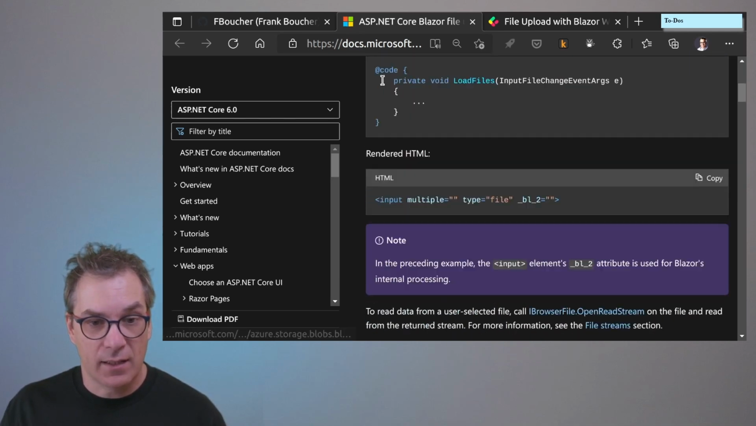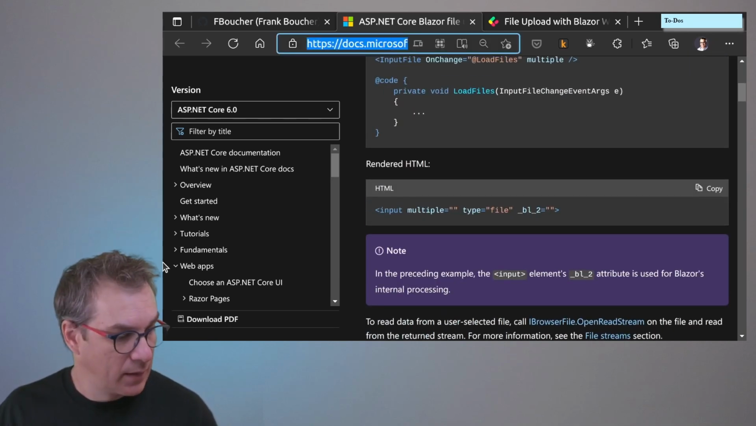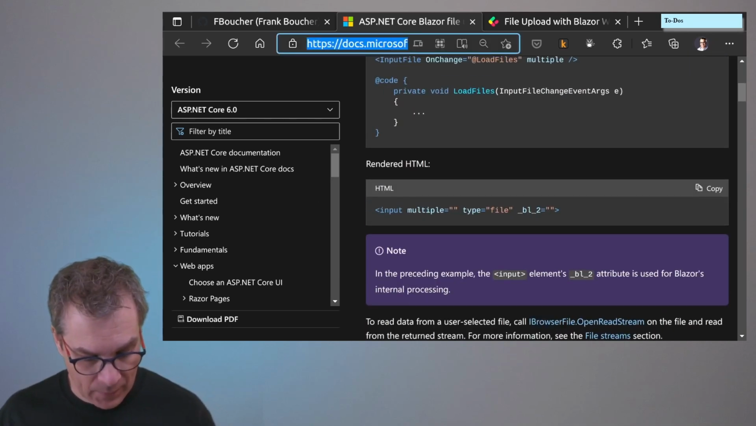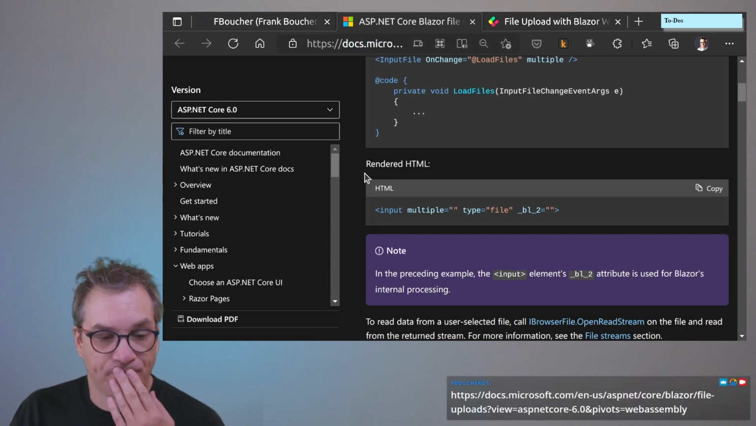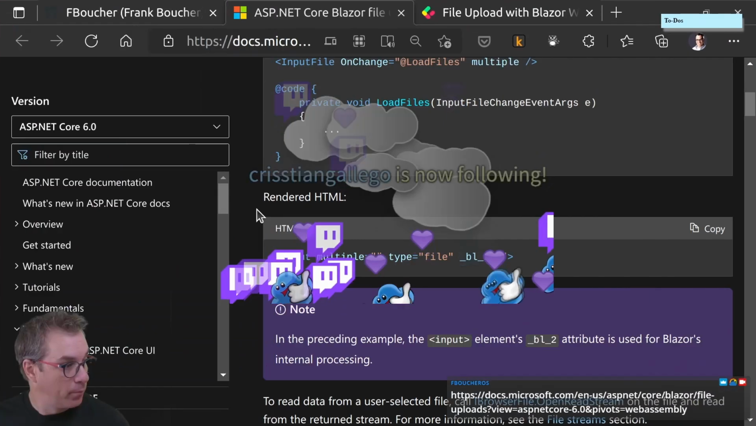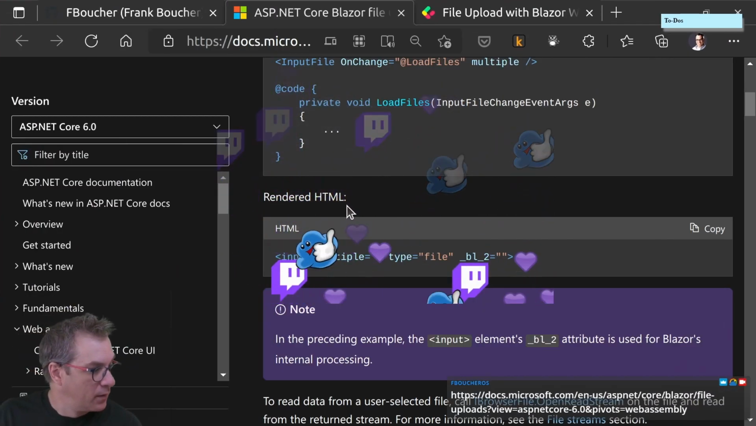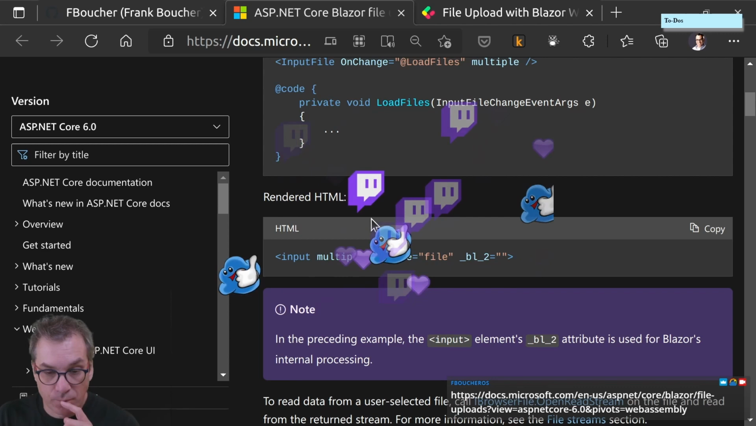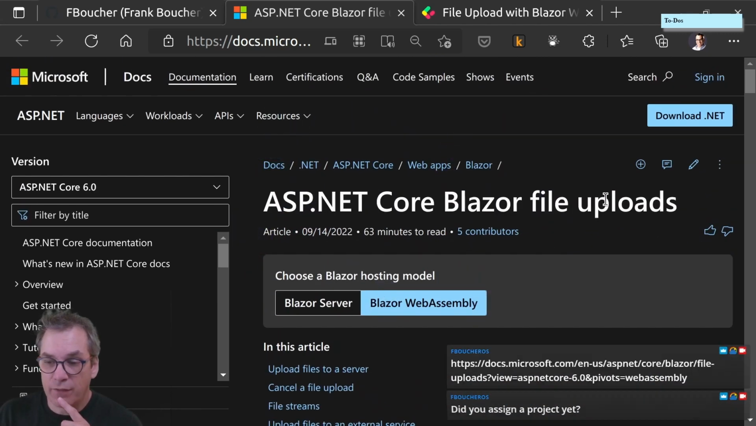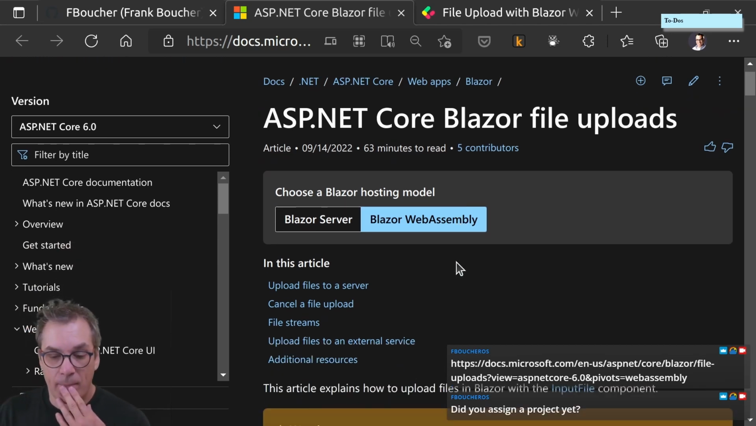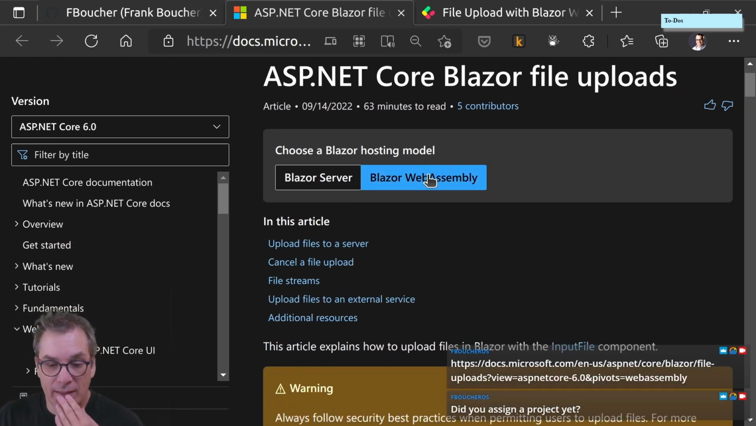And in the docs, let's put this in the chat. So that's the thing I want to follow, I think. ASP.NET Core Blazor file upload. You can do it with Blazor Server or Blazor WebAssembly. Blazor is a technology using .NET. So I'm thinking I will go doing that.